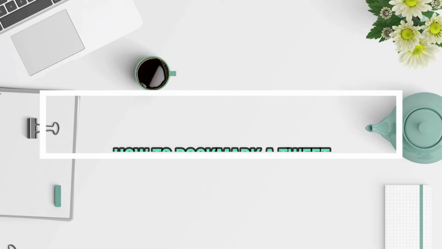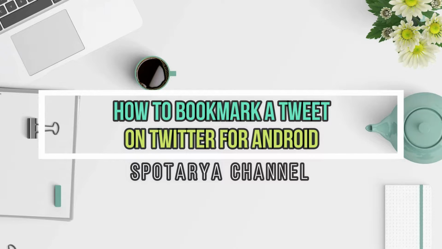Now I will give you a tutorial on how to bookmark a post or tweet on Twitter for Android.